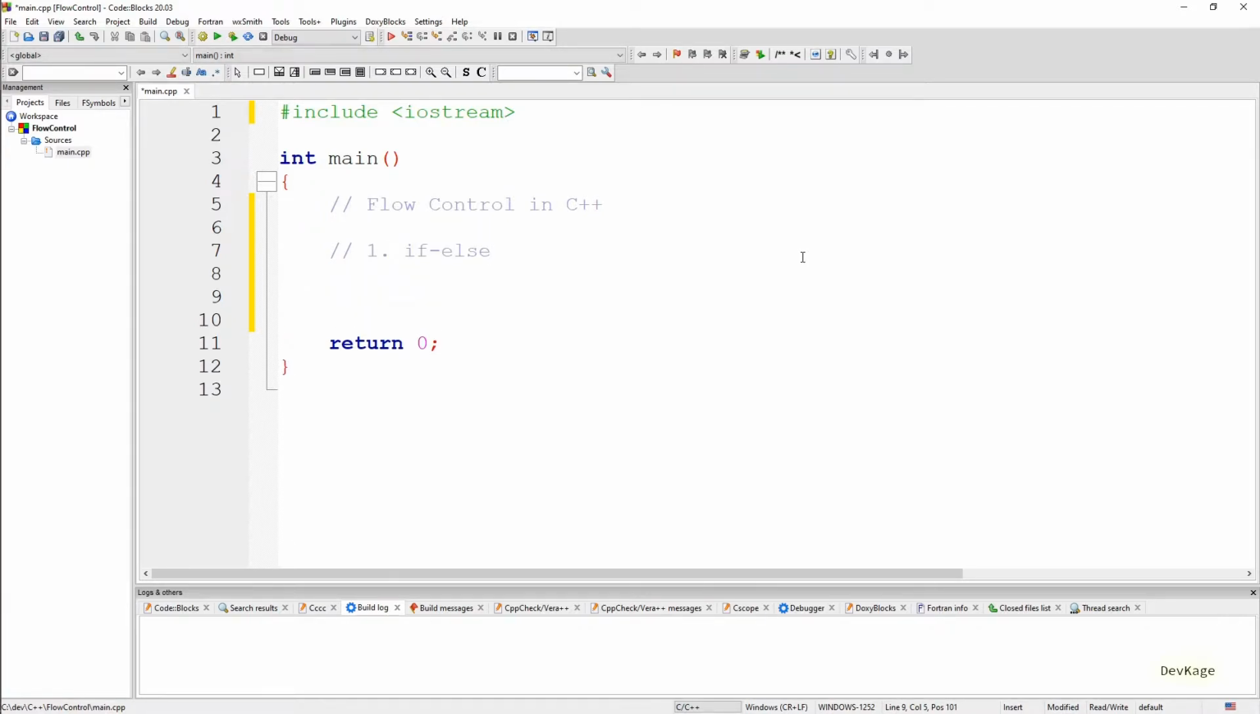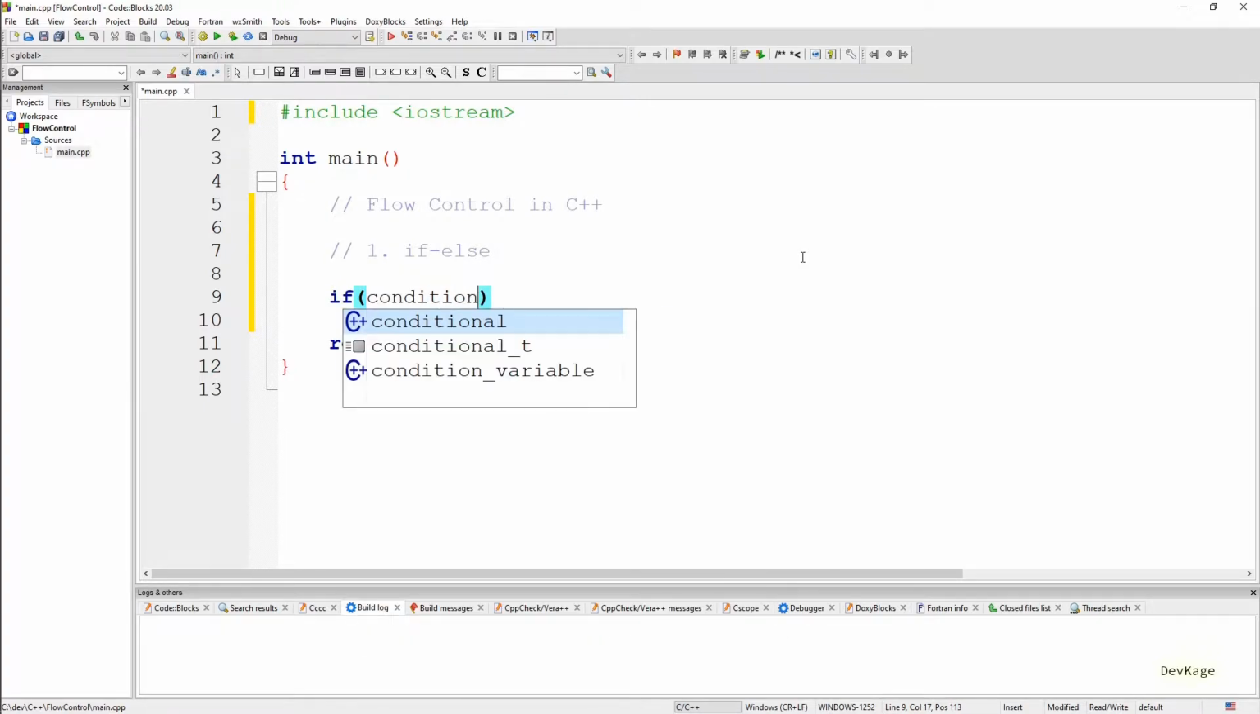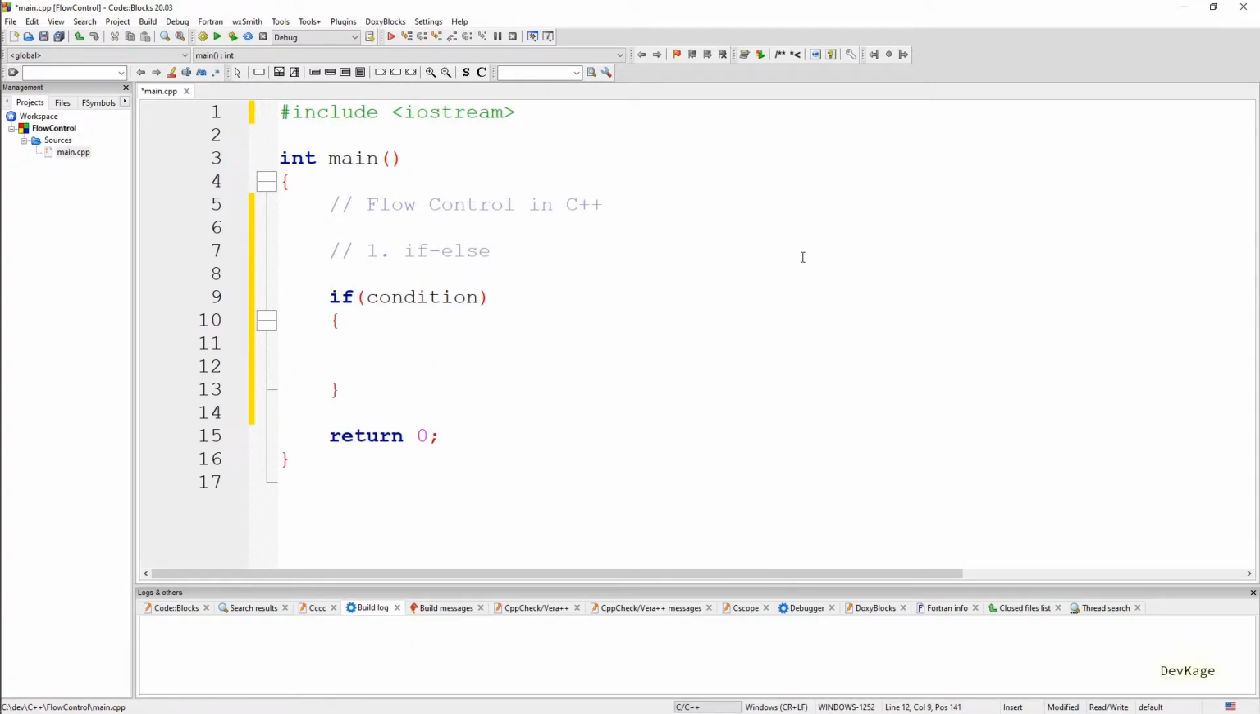Basically, if-else blocks allow you to execute some part of code only if certain condition is true. So the general syntax of an if block is like this. First you write if, then in brackets you write the condition, and below this you add these curly brackets which will contain the code that should be executed when given condition is true. This is also called the body of if block. Now let's see an example of this.